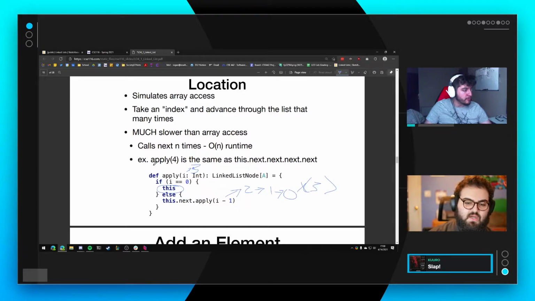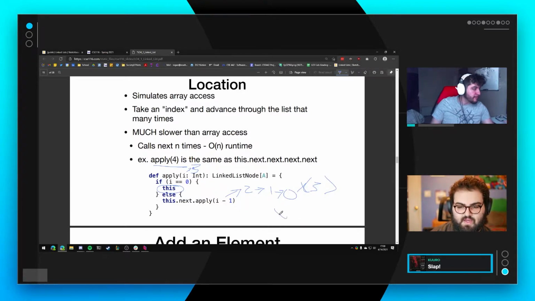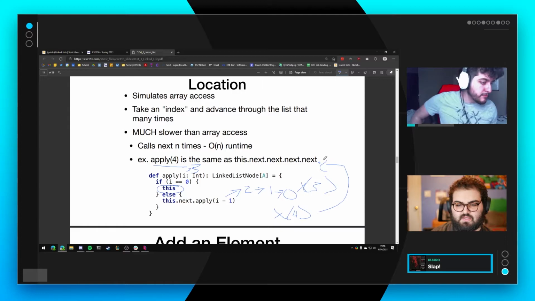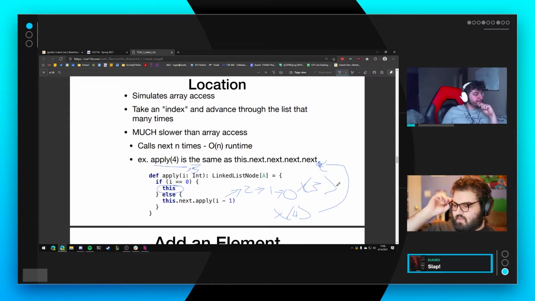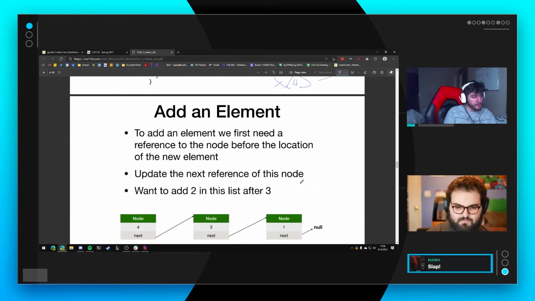As Jesse writes here, apply of 4. So x of 4 is the same thing as this dot next dot next dot next dot next. Yeah, no, it's the same as that, because I changed the number. It's the same as writing dot next a million times, but obviously you can't really write dot next a million times, because you don't know how many times you'll go dot next. This lets you put in a parameter of how many times you want to go next.